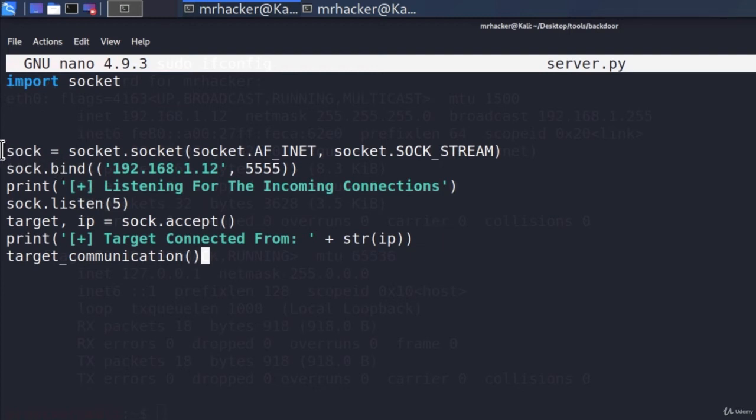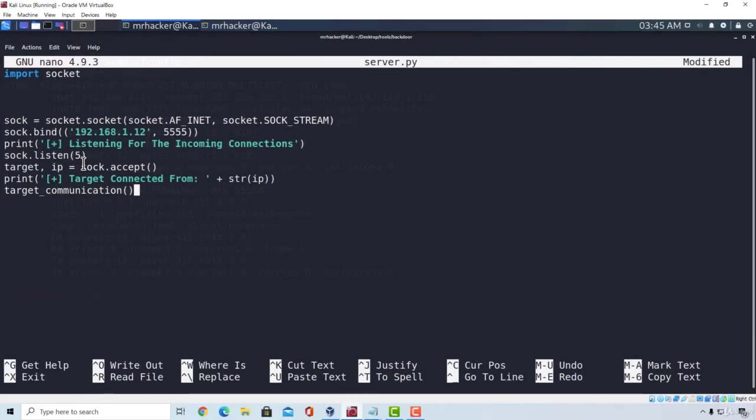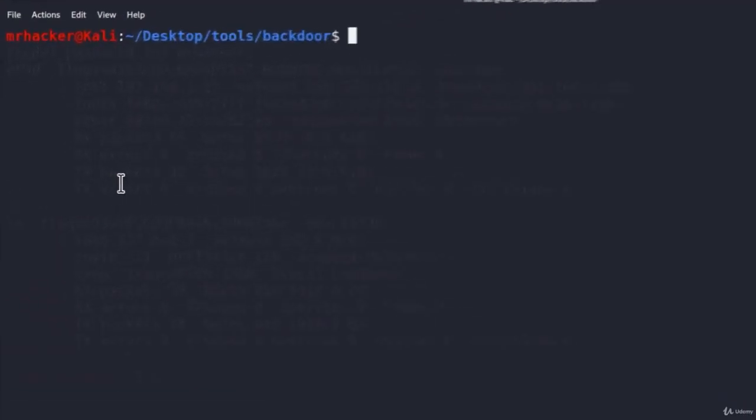We successfully created a socket object, binded the IP address with the port, we listened for the incoming connections, and at the end, we accepted the connection from our target system. We're going to leave it at this for now on our server program, and let's go to our backdoor program.